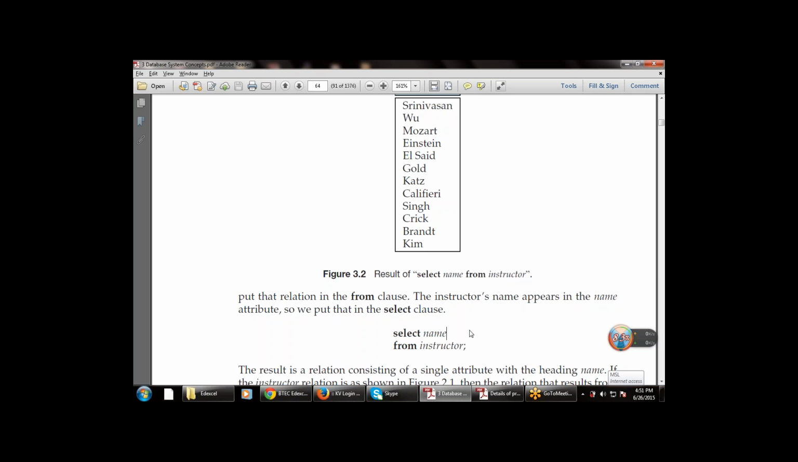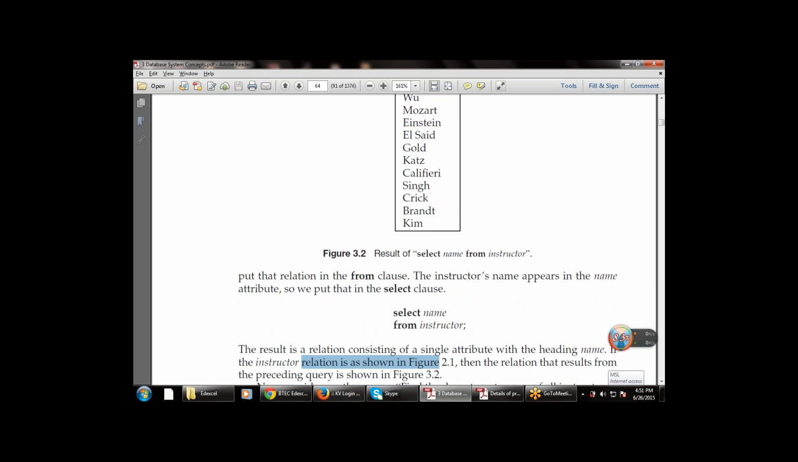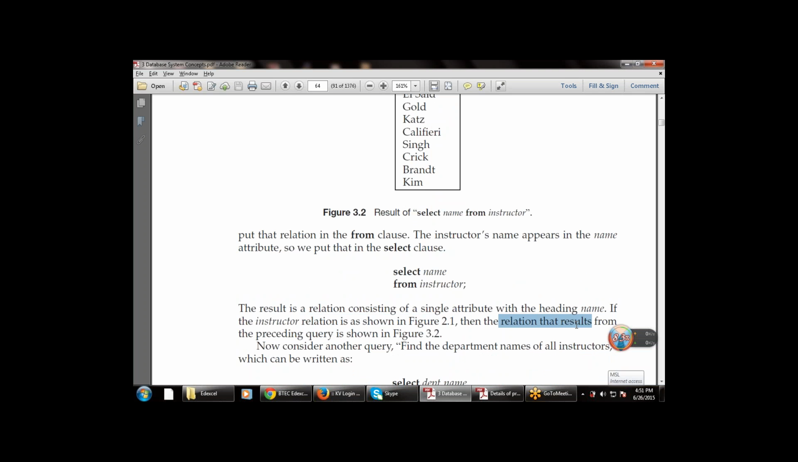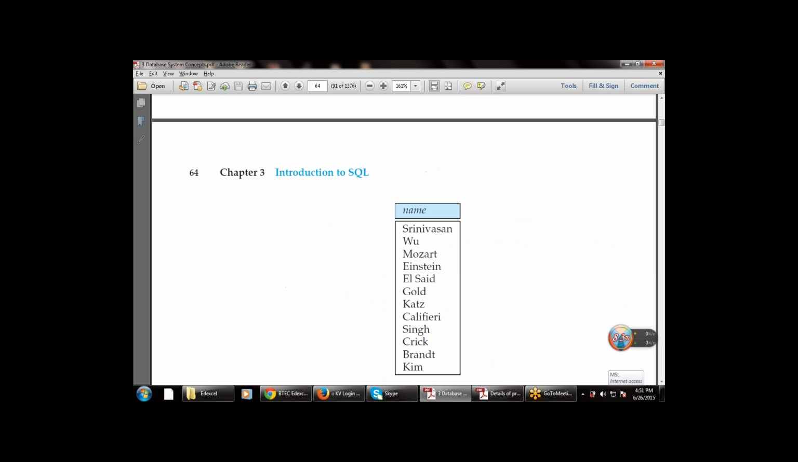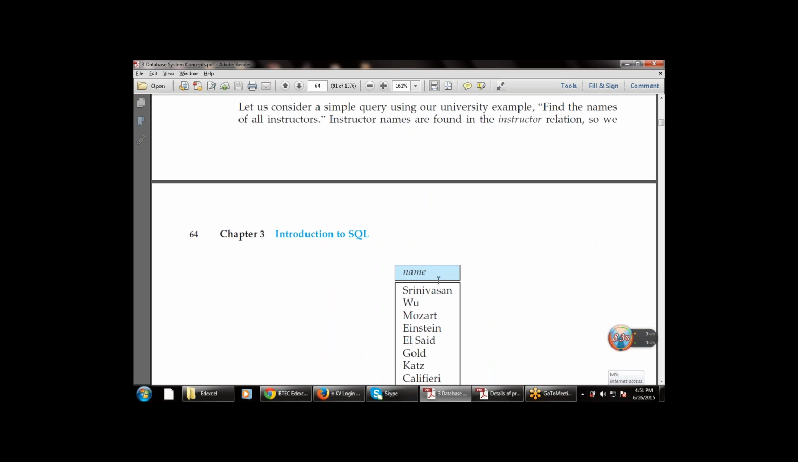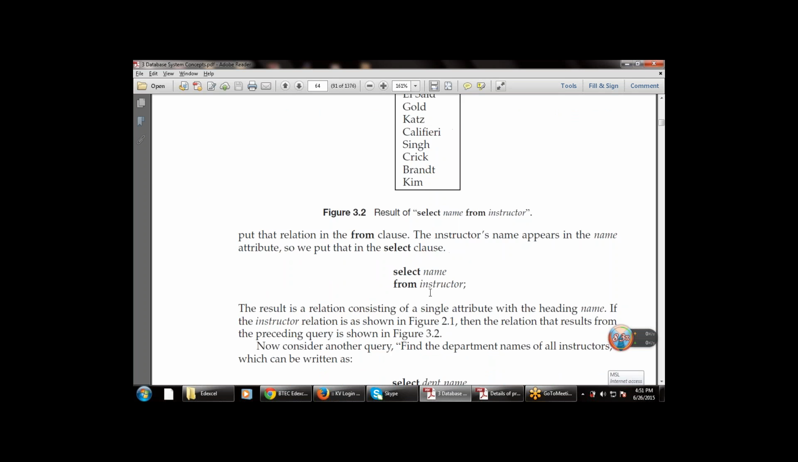So what is the result? It is a relation that consists of a single attribute with the heading name. This result is shown in figure 3.1. The instructor table is the full table that we studied in the last class. After giving this query, only the name field will be available from the instructor table. So we select the name from the instructor table.